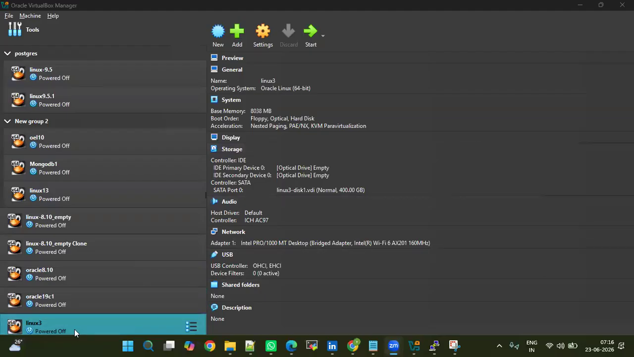Okay, so this is the Linux 3. Currently it's in the power off state. Let me start the mission. Click on start, and the mission is going to start.